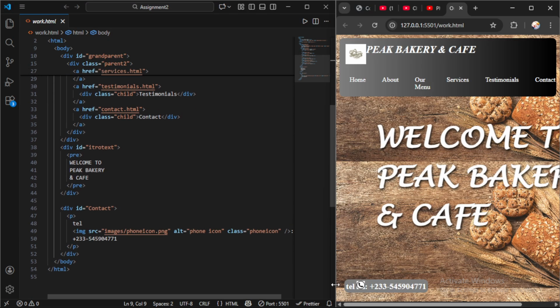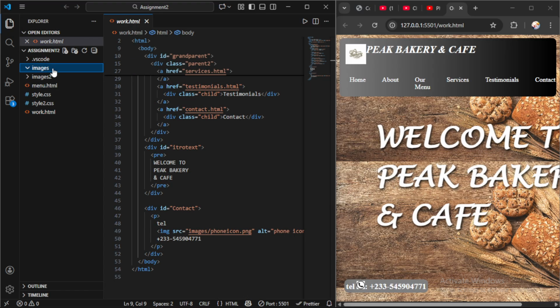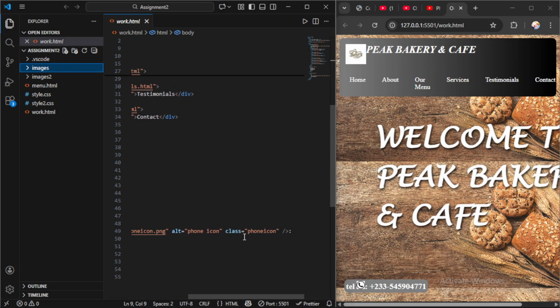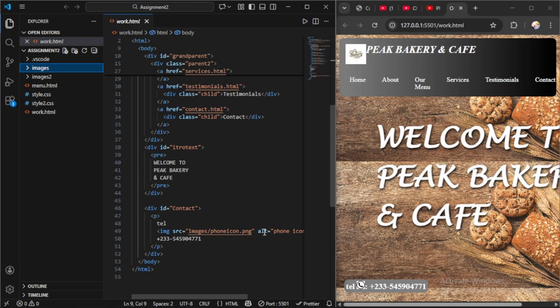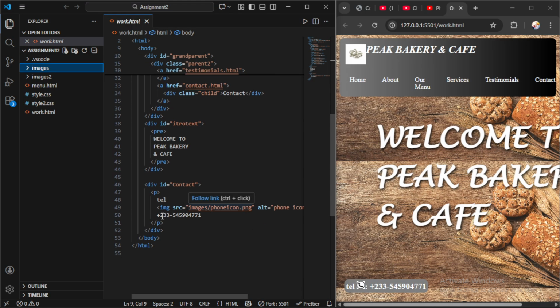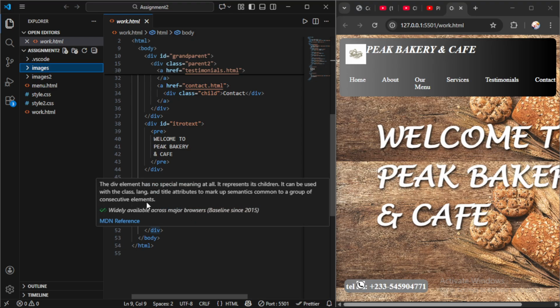I also added a telephone section here to give more information. You can call this number down there. I gave it an ID of contact, and the tail comes with a photo, which is in the images folder. I also gave it a phone icon class, and the number here is surrounded in a p text paragraph. Then they've closed.